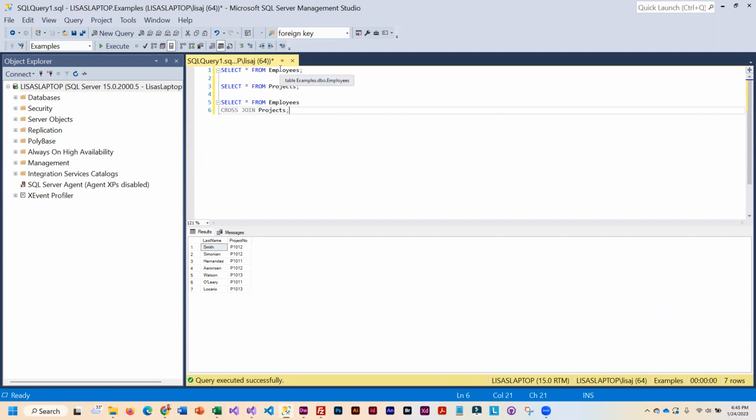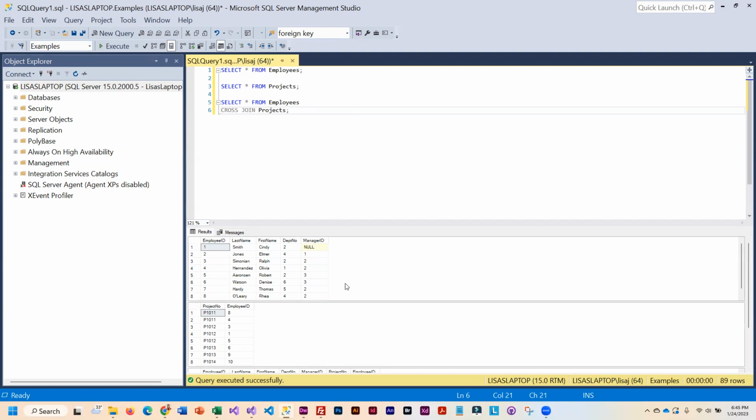So it's going to select everything from employees, and then it's going to select everything from projects. And then it's going to do a cross join on employees and projects. And what it ends up doing is it multiplies the rows. Okay, and that's what you have to remember.